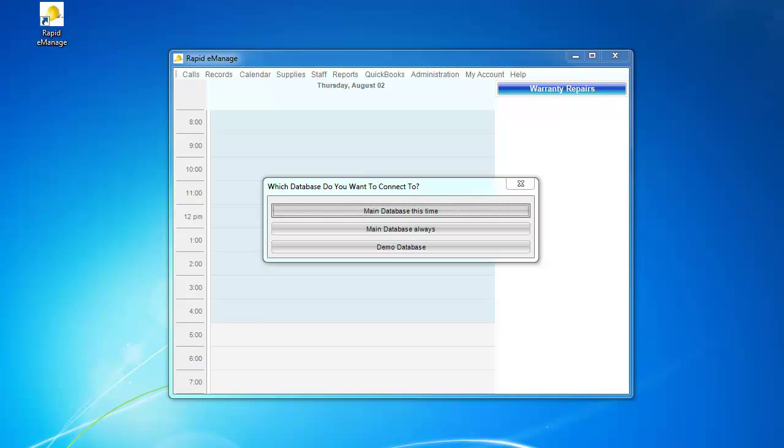Hello and welcome to our pre-recorded demonstration of Rapid eManage, information management software for contractors. A product of Rapid eManage Incorporated of Robbinsville, New Jersey, Rapid eManage is all-in-one information management software that allows contractors to collect, maintain, and utilize information your business can't do without.